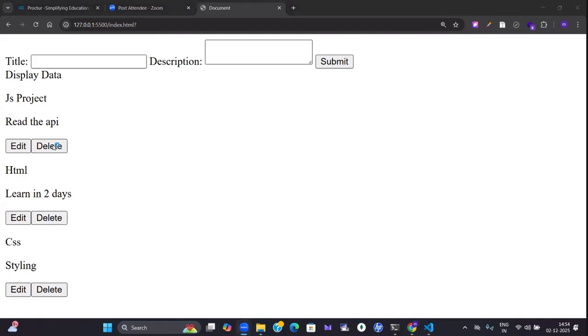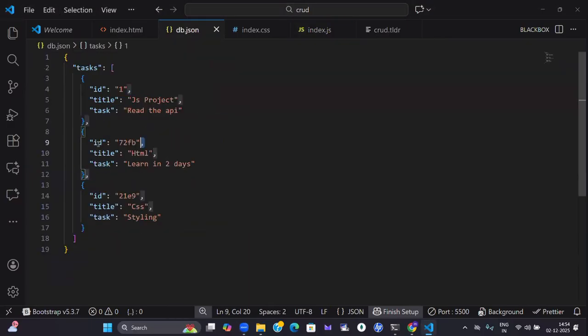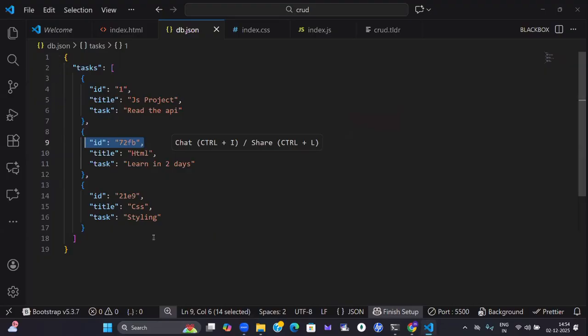So how I am going to target that one is by using this ID. So suppose when I hit this delete button, I want to delete this complete object. So how is it knowing that I am clicking on this delete button only? By using this ID.